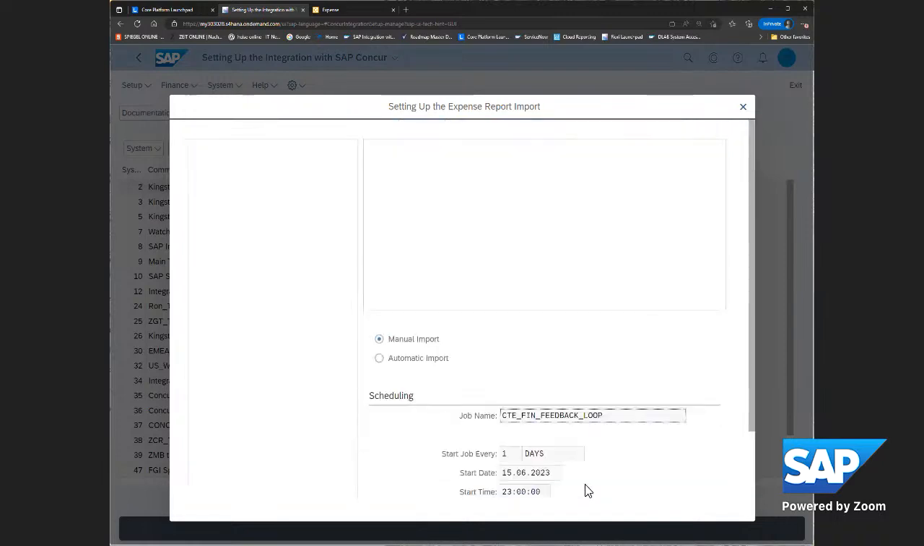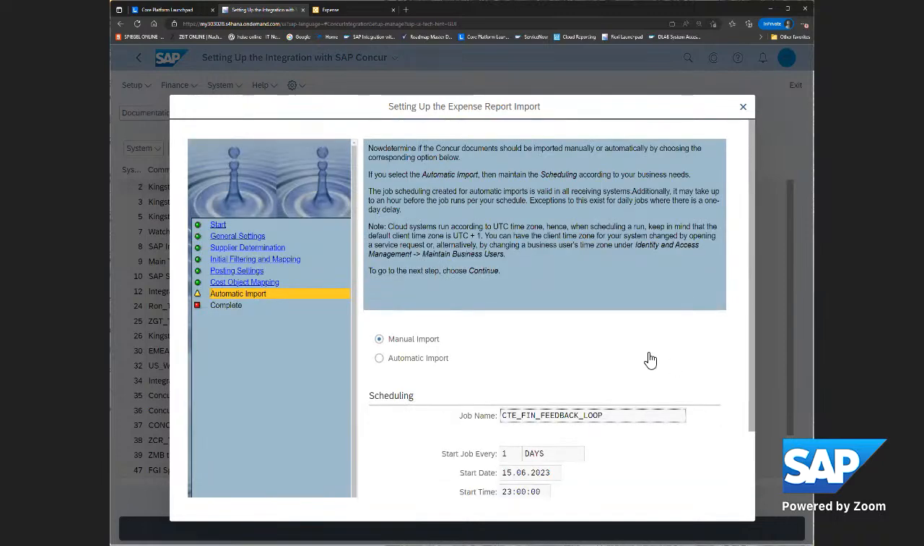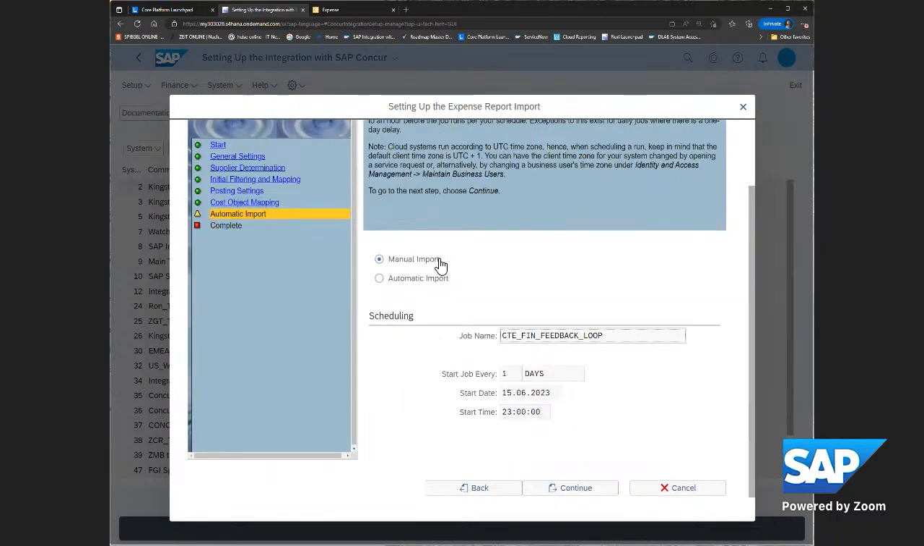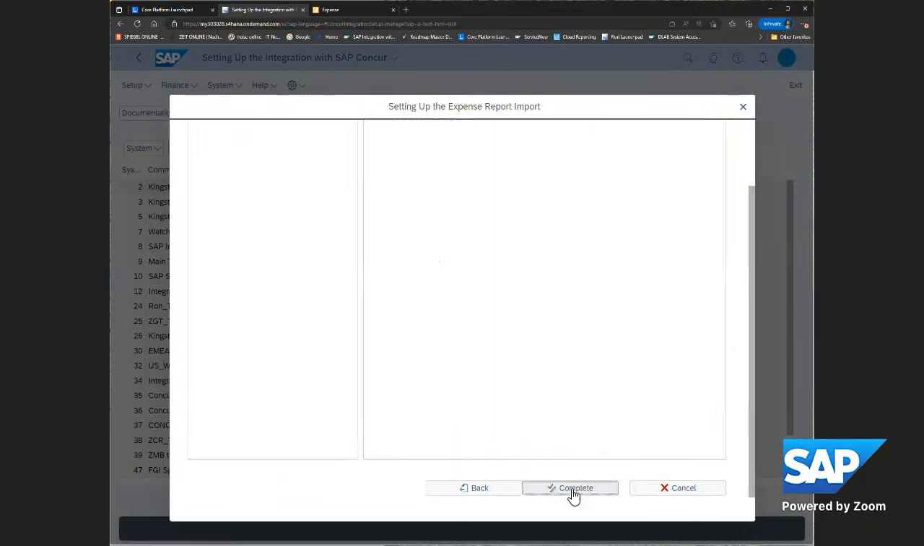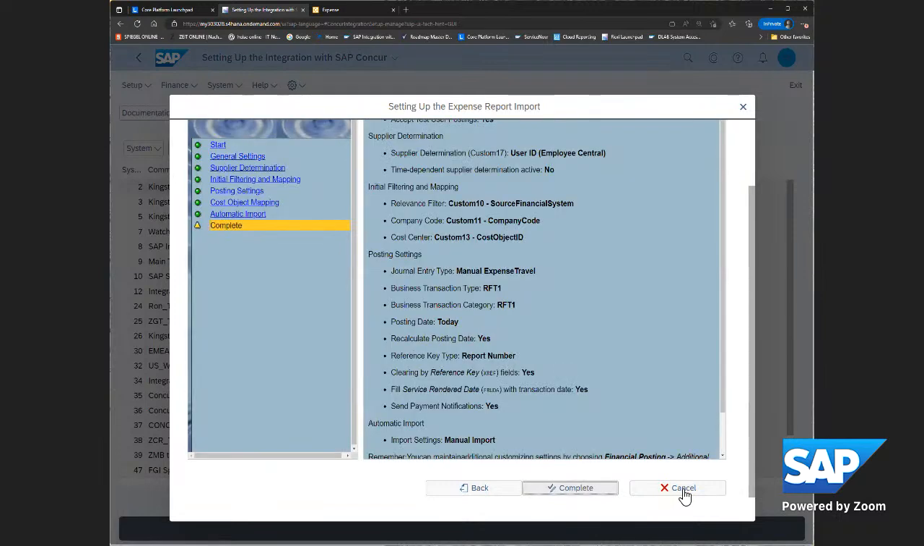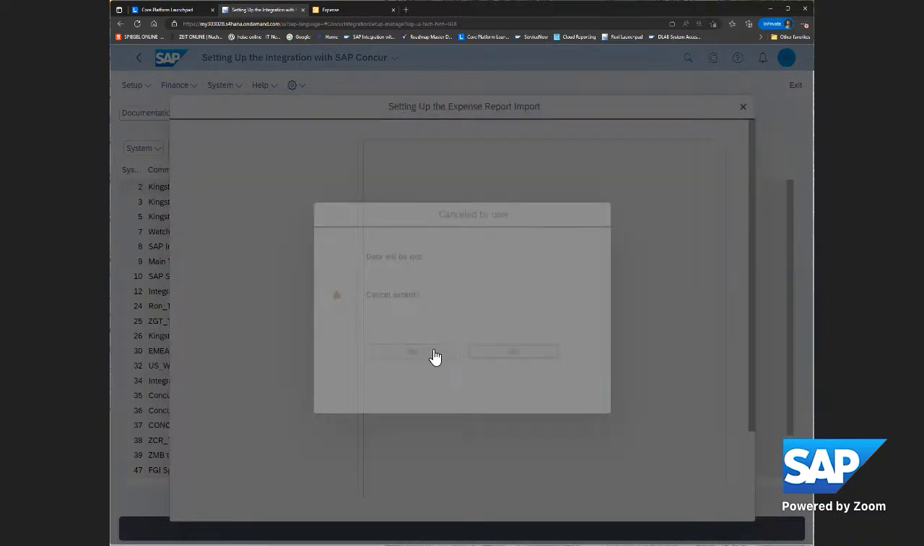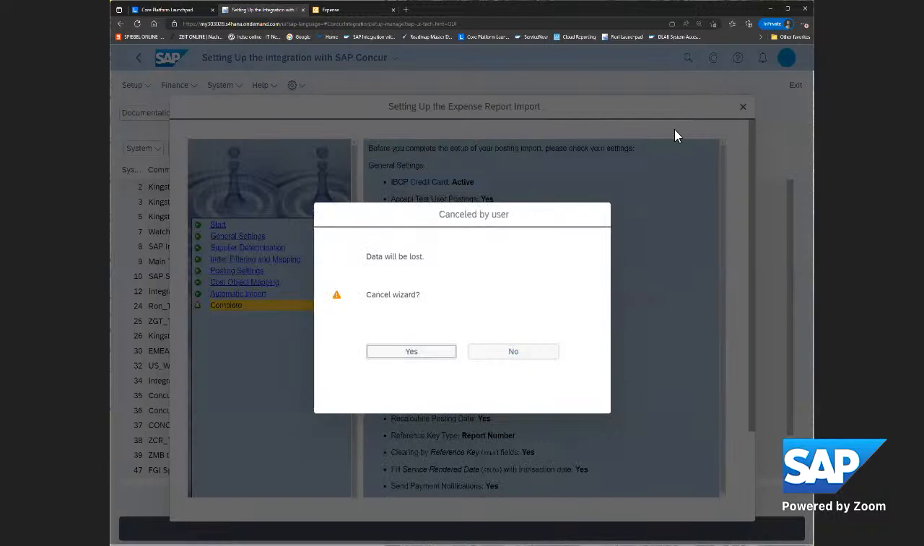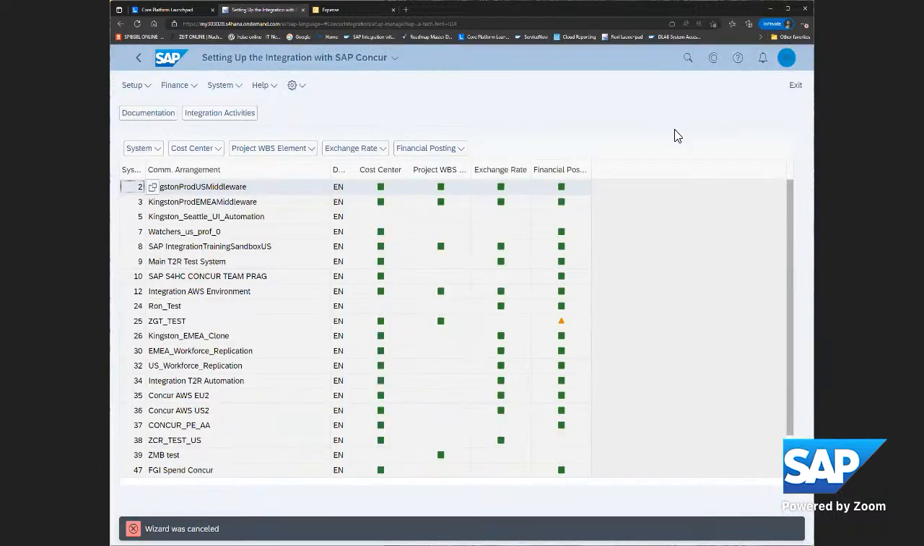And then in the end, it's again a decision whether you want to import data manually or whether a batch job should automatically import the data from Concur. And that's all you need to do to get a successful integration set up for Concur. So once you have done these steps, you should be ready to post your expense reports in your FI systems.